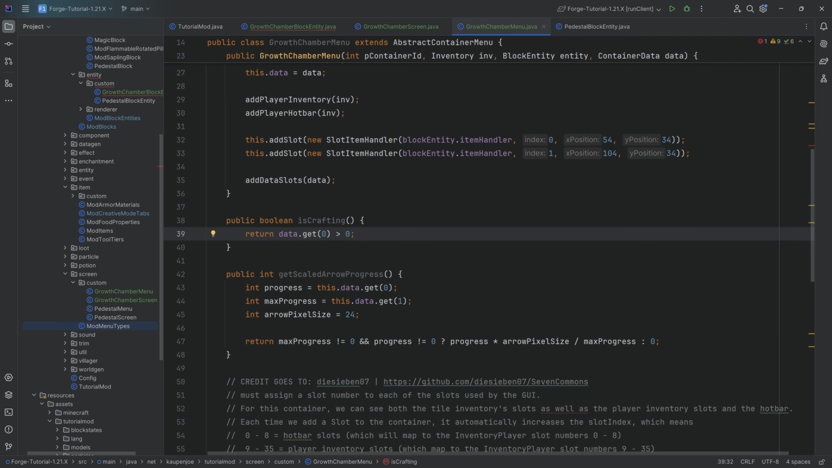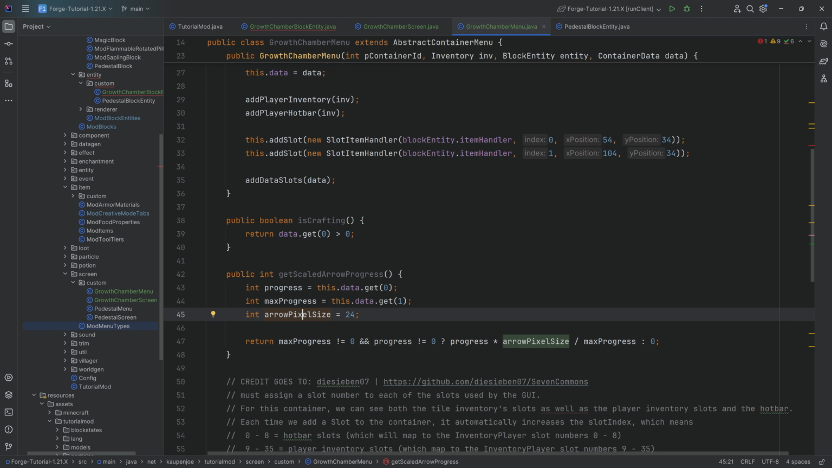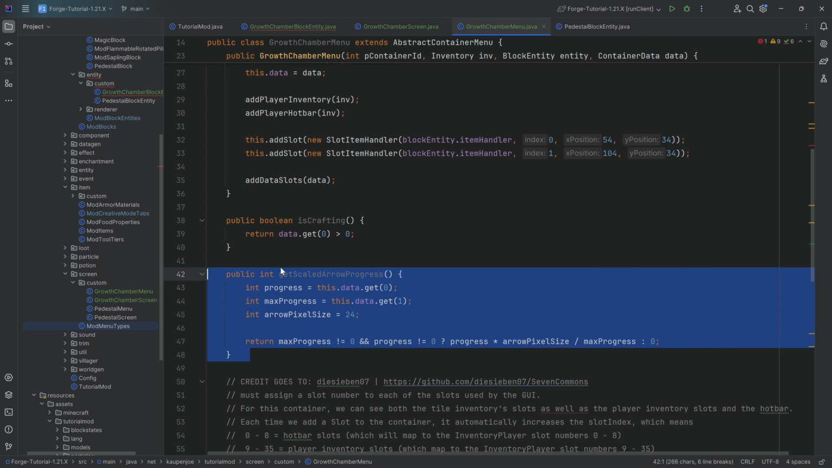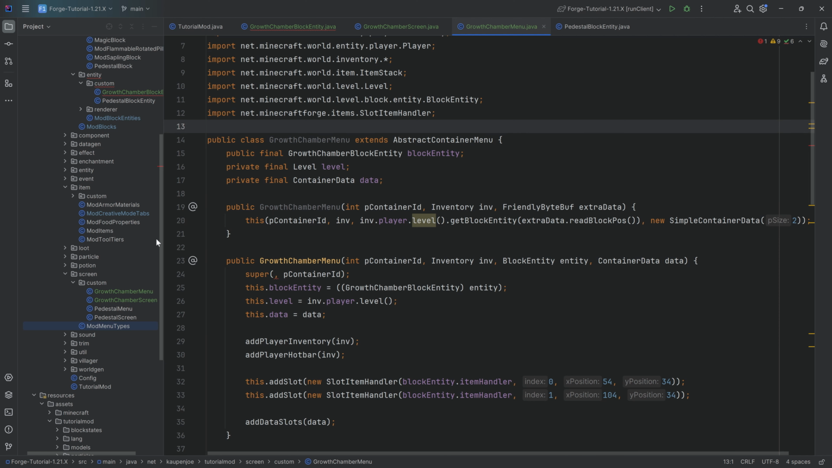And a similar thing happens in the scaled arrow progress, where the arrow is 24 pixels in size, right? This is the width of it. And we're basically just making sure that we get a scaled version of it. So if we're 50% done, I want 12 pixels of the arrow to show up. And this particular method does exactly that. And that is the menu almost entirely done.